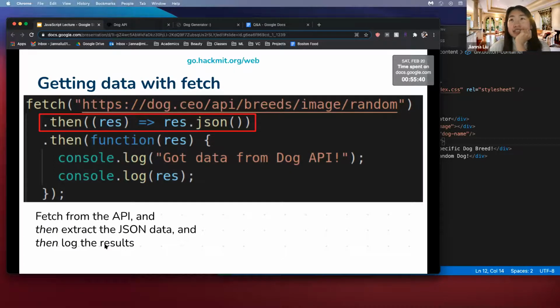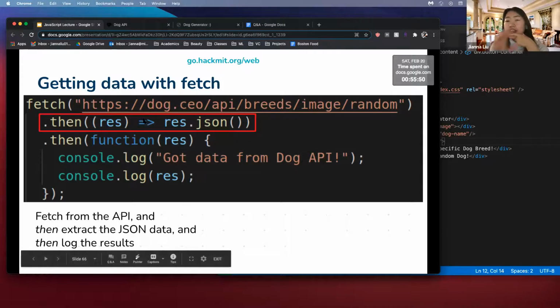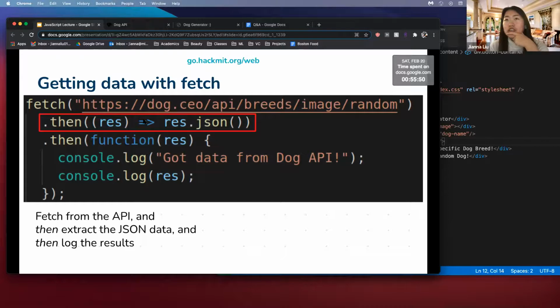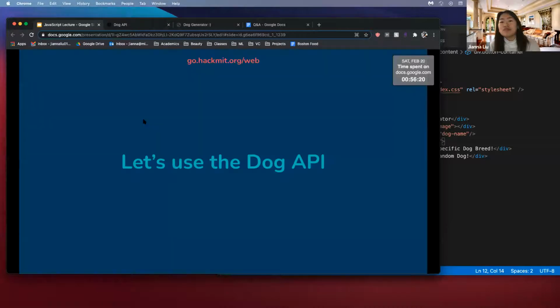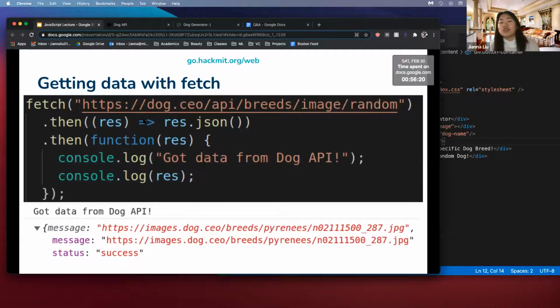And this is typically how you get data with fetch. You do .then and then res. And just like we learned before, this is a function. So it takes in res, and then you do res.json, and that fetches from the API, extracts the JSON data, and then logs the results. Hopefully that makes some sense. Let me know if you guys have questions, but this is typically how we do it. It's a standard notation. And this is what you get when you get the data. And yeah, .then just runs a function immediately after another one.